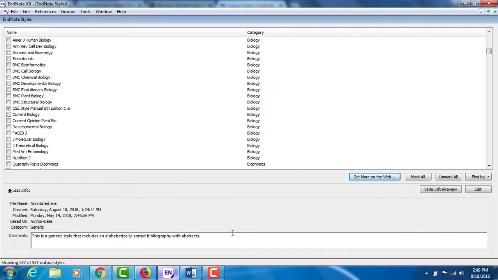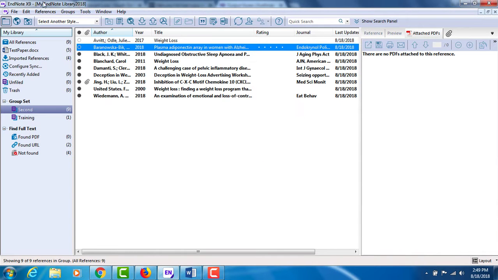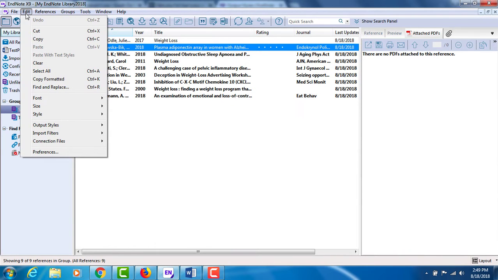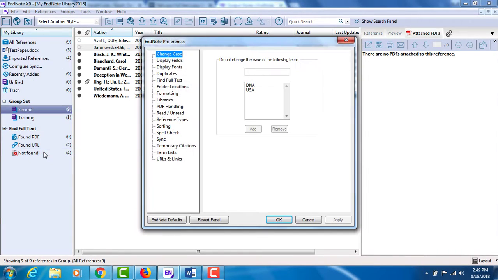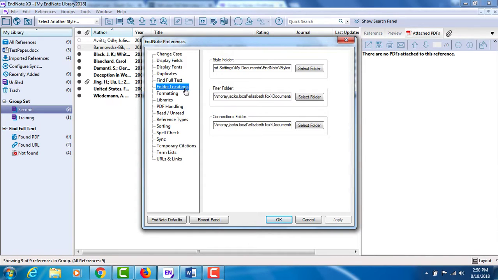I'm going to go back to EndNote, and I'm going to close the Style Manager, and I'm going to go back to Preferences. So remember, if you're on a Mac, there's an EndNote6 whatever field over here. You're going to click on this. For Windows, we're going to click on Edit, and we're going to go to the Preferences. There is a folder locations preference. You can change this if you wish to, or you can figure out where EndNote thinks it's storing files. So this is My Documents EndNote Styles.